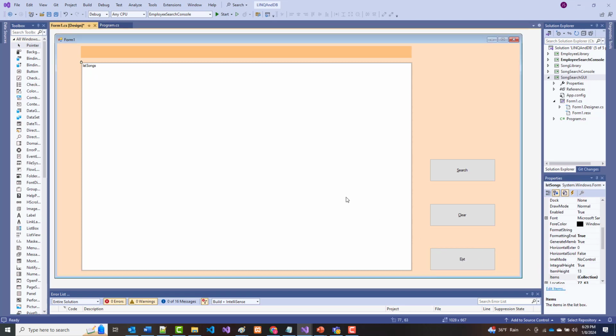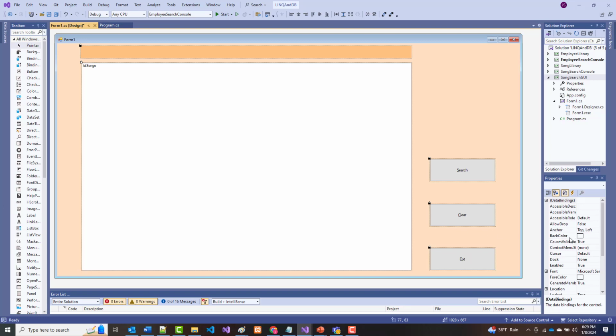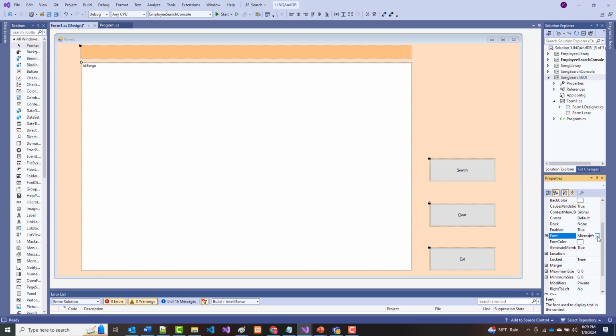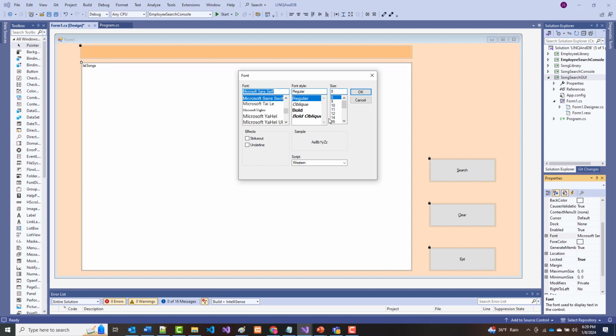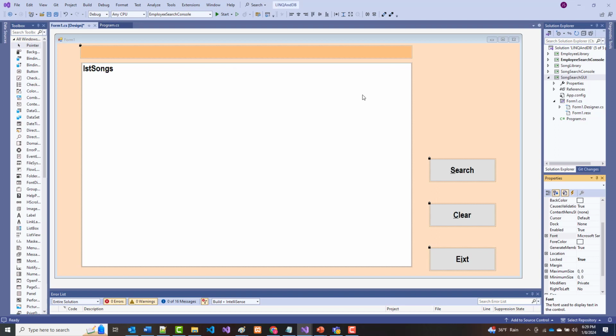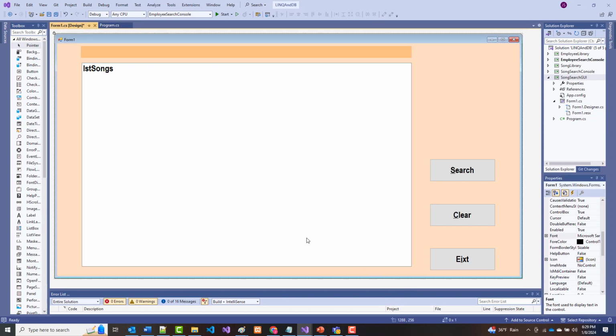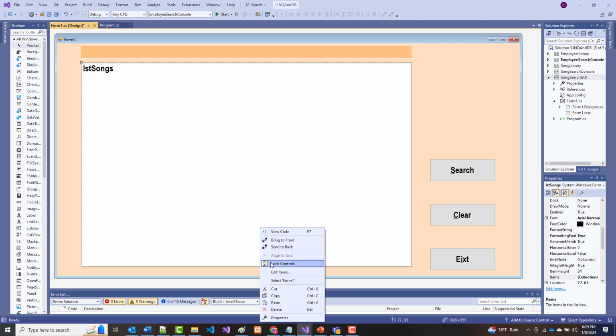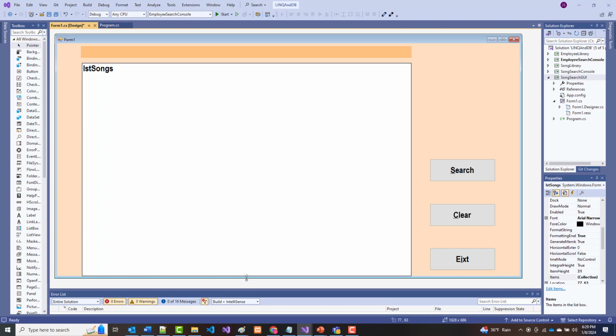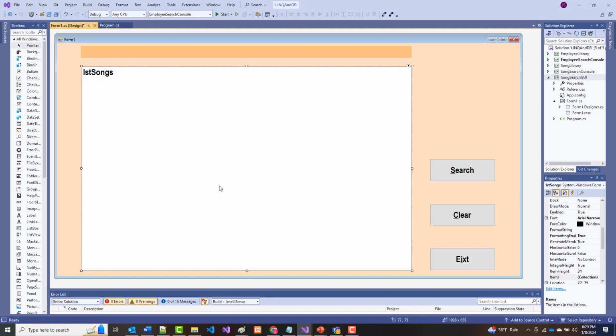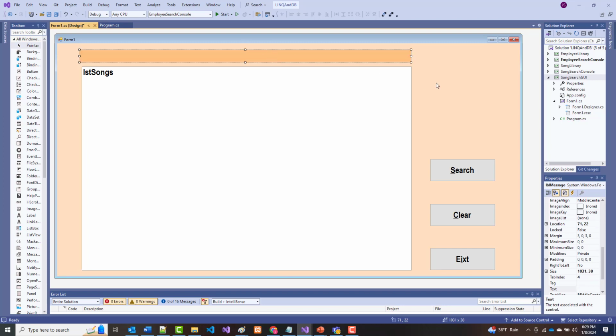Now let's highlight everything and go over to the font, and let's make it 20 bold Arial. Okay, that's pretty good. Now I want to move this over a little bit or down a little. Let me do that. Like that. There we go. Now I can move this down just a little as well. There we go.